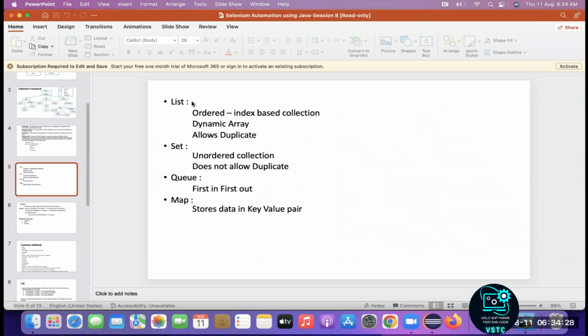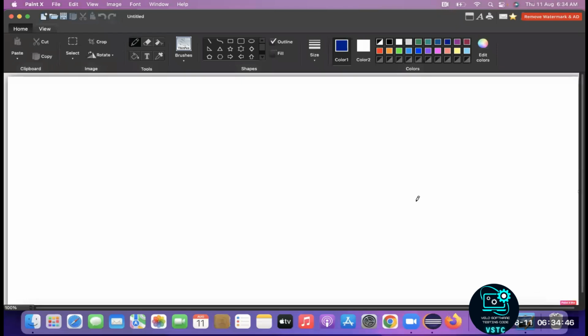So what is meant by a list? A list is an ordered collection, similar to an array, which is dynamic. It will allow duplicates. Now we'll see clearly what the difference is between a list and an array. So this is a list and this is an array. A list is called a dynamic array.